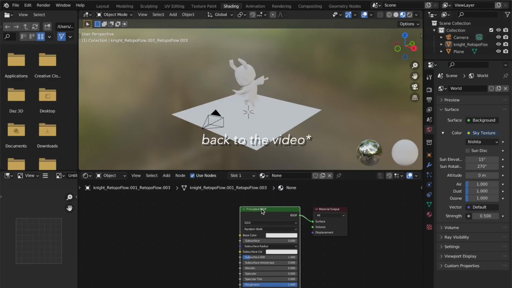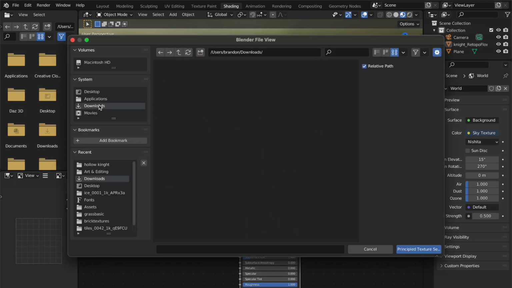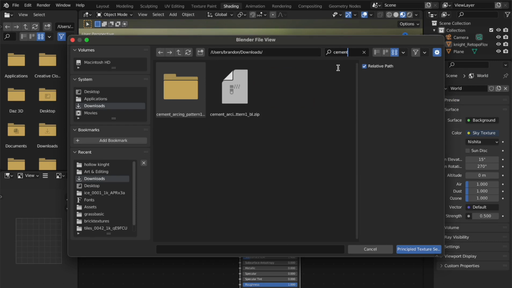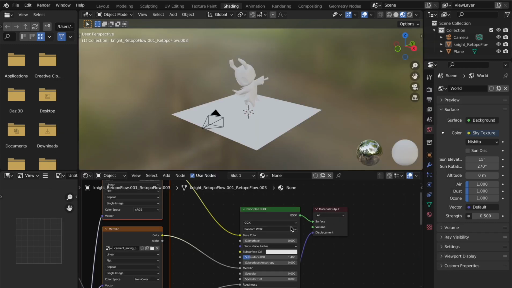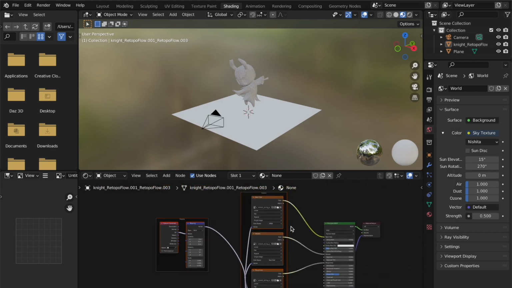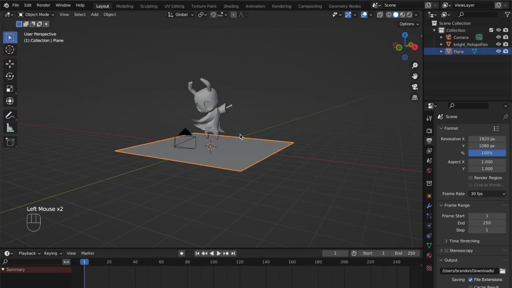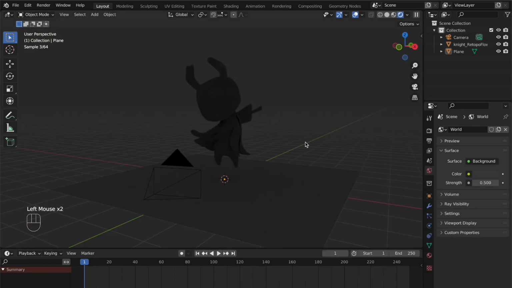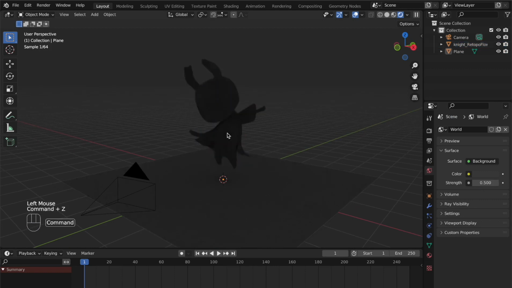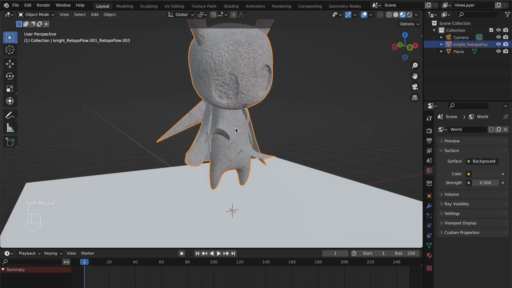So select this, hit Control Shift T, go to Downloads and find the cement that you downloaded. Select everything by pressing A, or just dragging your mouse, and hit this button. Once you do that, it will automatically apply all the textures. Now if we go back to layout and switch to rendered mode, let's actually turn off this. It now has a stone material to it.